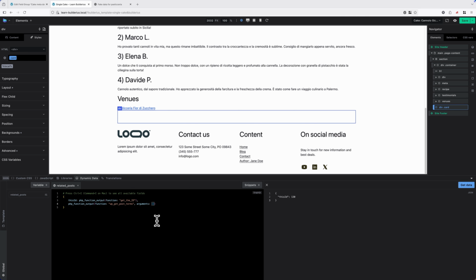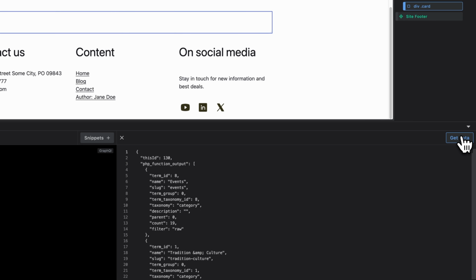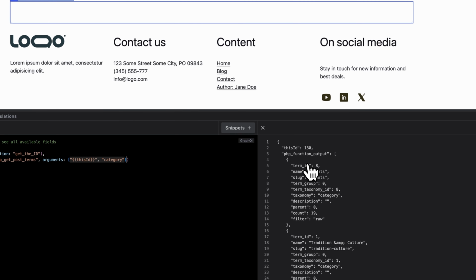I need this id variable here, and I can reference it. It must be a string, always use double quotes and curly braces like for local variables. So this way I can reference a previously declared variable. Now I have even more data that I need.